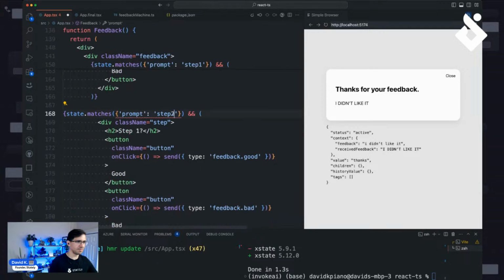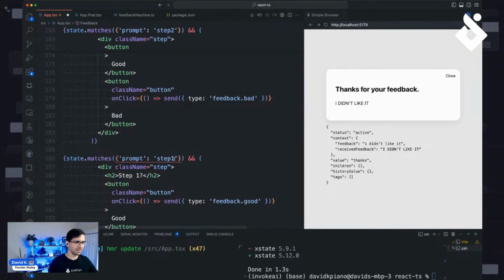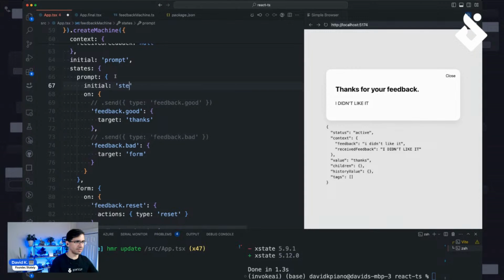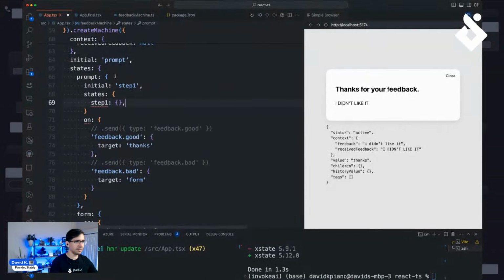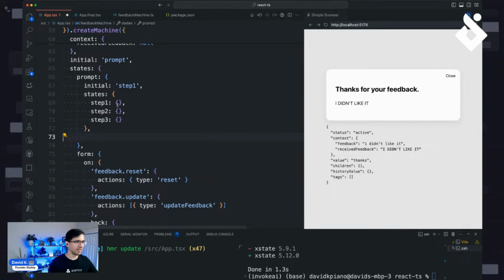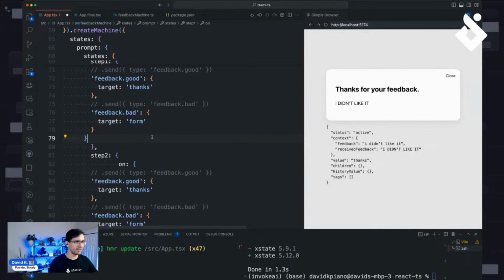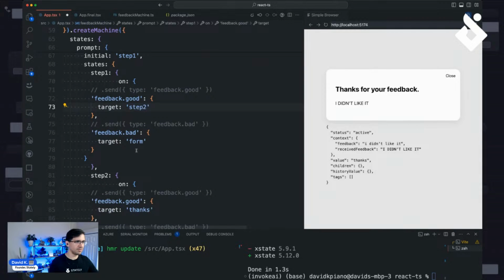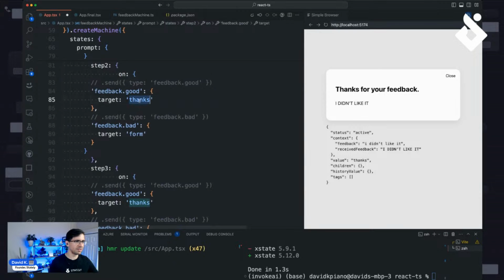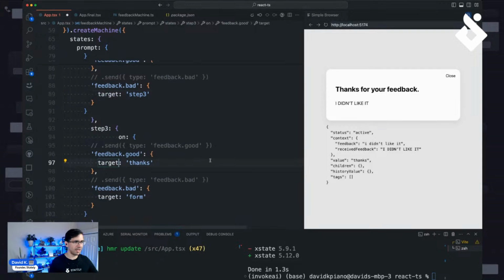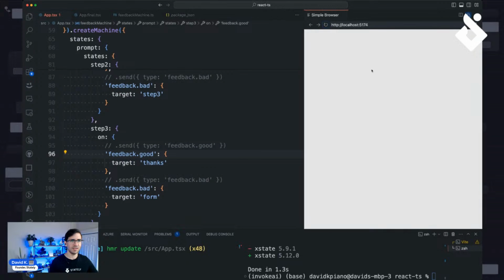So now we're going to have prompt step 2. And this is going to be prompt step 3. Okay. So then we're going to add some states over here. So initial step 1 states, we have step 1, step 2, and step 3. And then for each of these, the feedback over here is going to go to step 2, regardless of which one you choose. This one is also going to go to step 3. And then this one is going to go to either thanks or form. Let's see if this works.